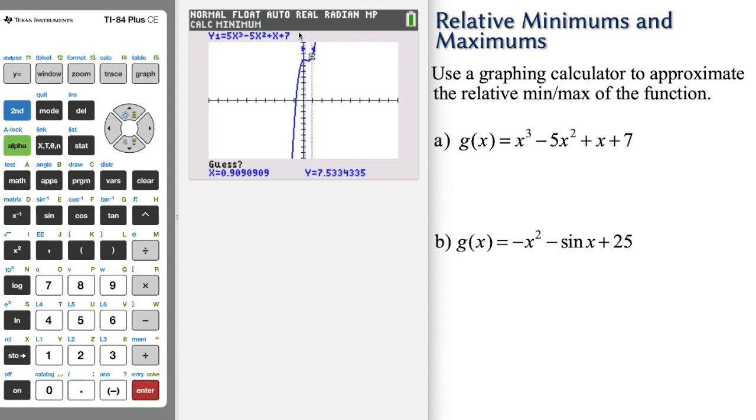Once you've established the left bound and the right bound, you've basically told your calculator this is the area around the graph where I think there's a minimum, and that's where you need to look.